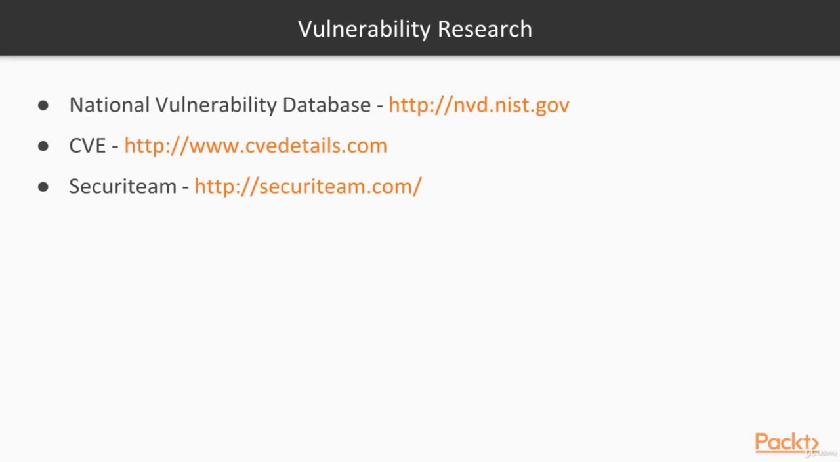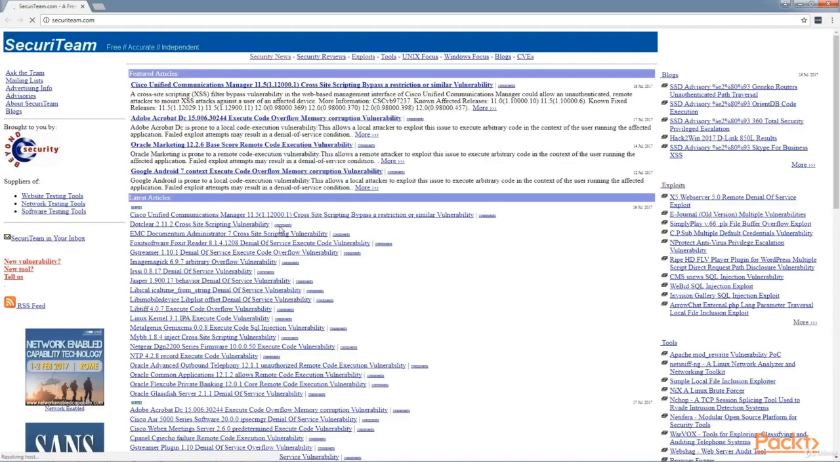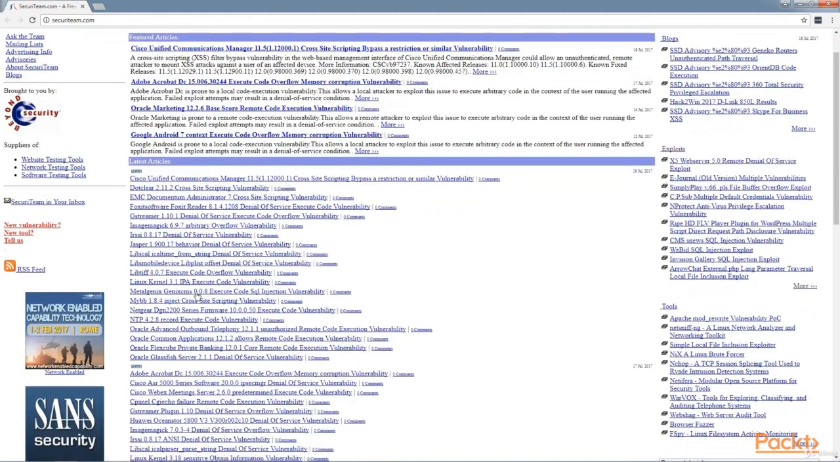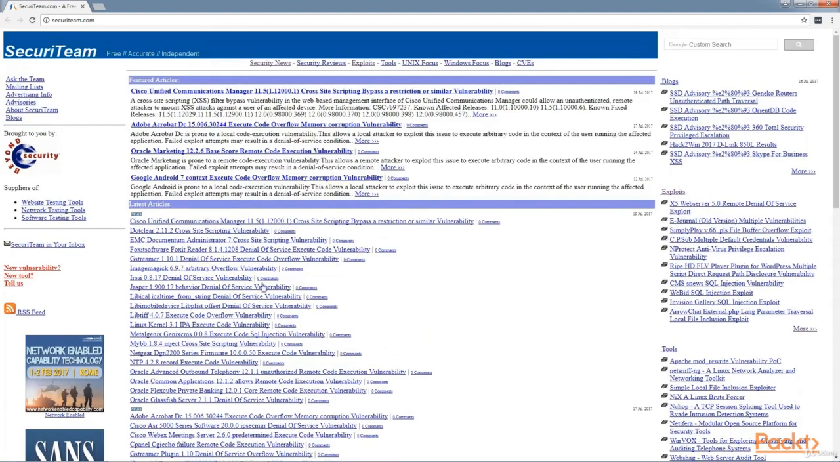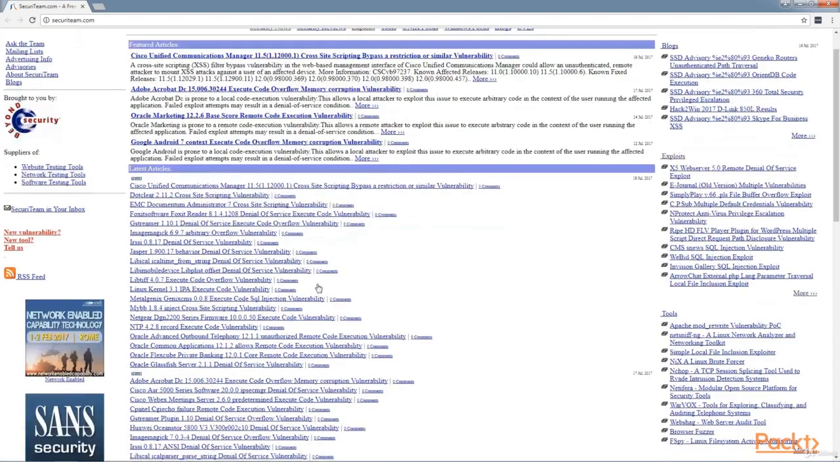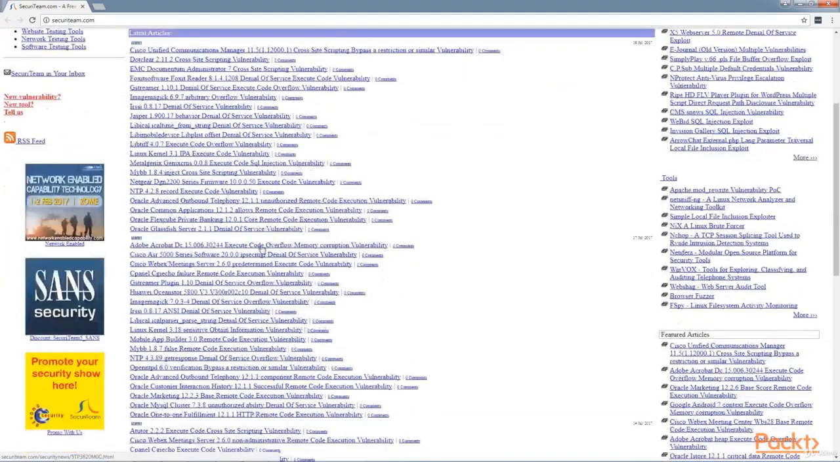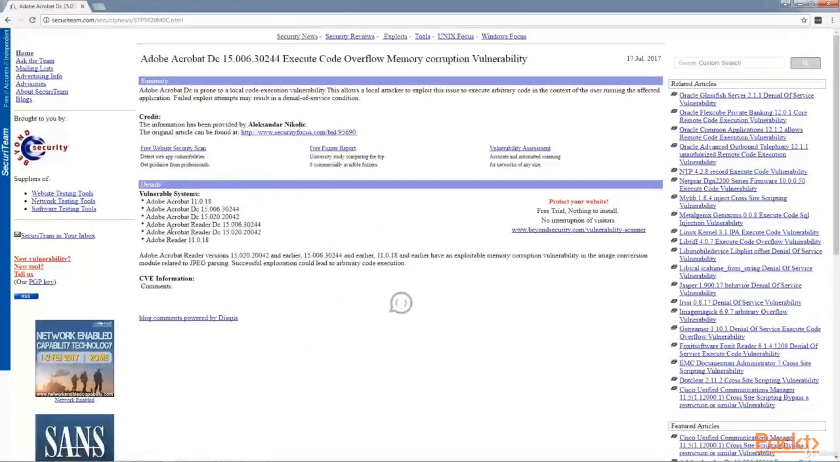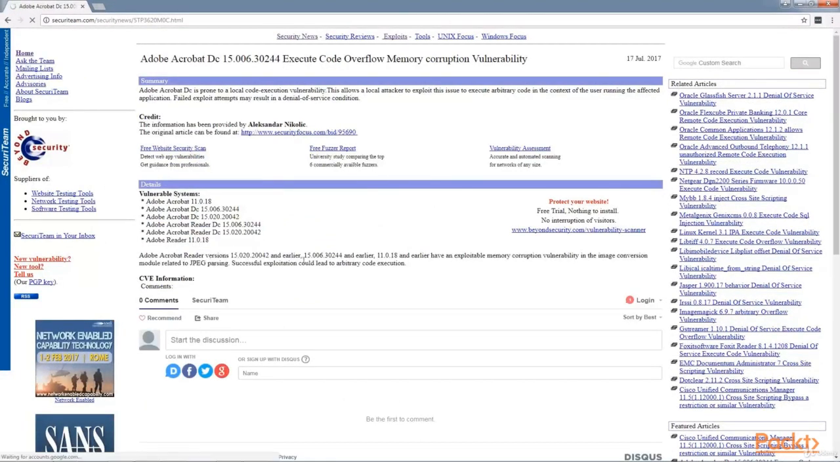And another great resource is SecuriTeam at http://securiteam.com. You can see here we have featured articles on various products that have vulnerabilities. Cisco, ImageMagick is a program that is listed here. Adobe Acrobat, memory overflow vulnerability. There we go, lists what systems are vulnerable.